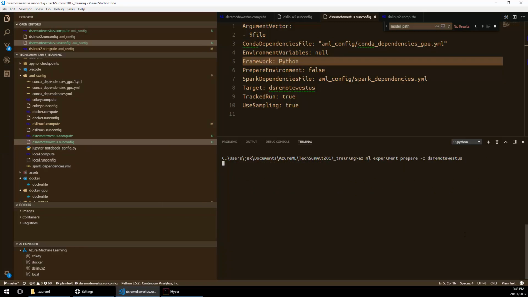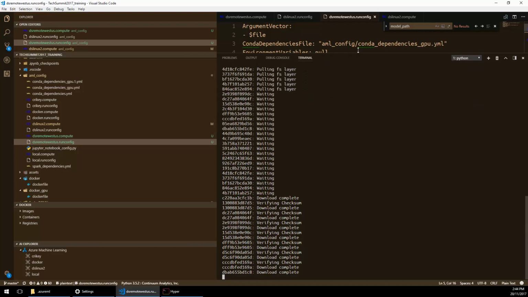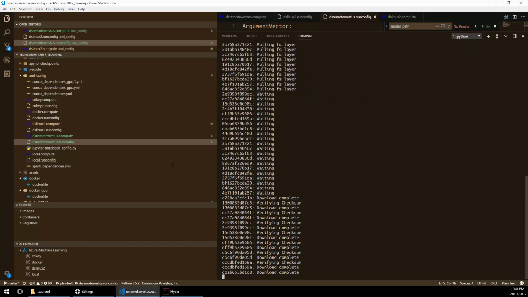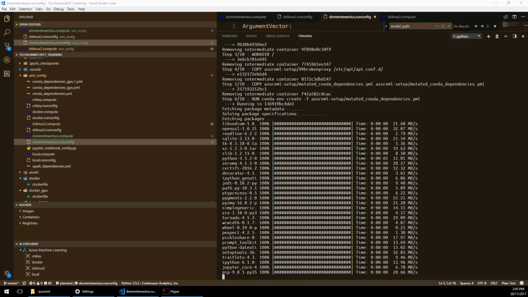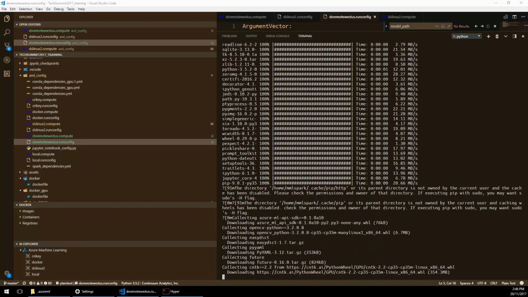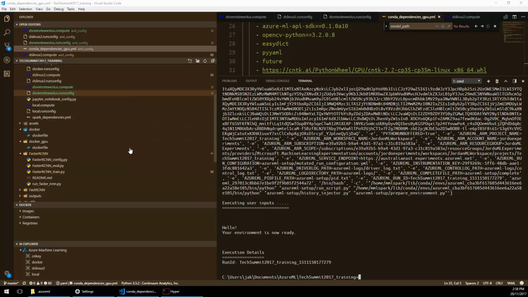And now you're ready to prepare the remote environment by running the command azml experiment prepare -c and the name of the remote environment. This is going to use our Docker configuration as well as conda dependencies files to go and set up a remote Docker environment in the data science VM. Once that's complete, you'll be ready to run your code on the remote VM.